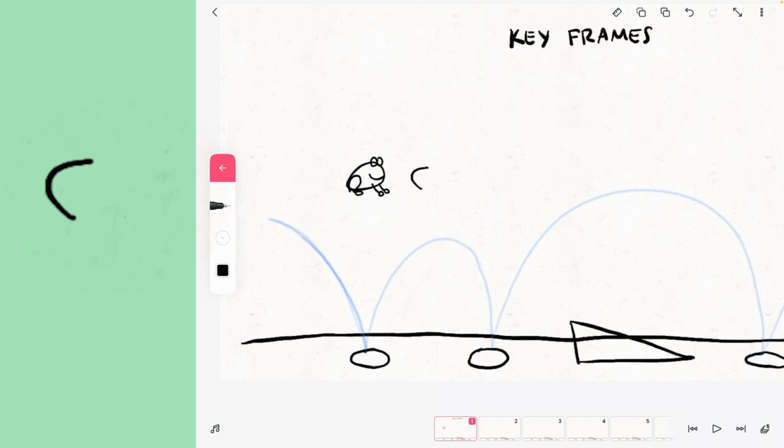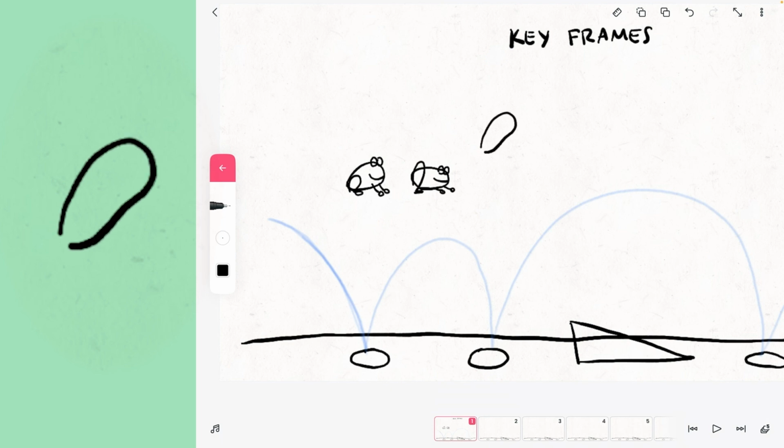When the frog is about to jump, we know we're going to squash. So let's draw our frog squashing. He puts his head down, his legs get ready to jump up. And then when he jumps up, we're going to draw a stretch shape. So let's draw this shape like that.